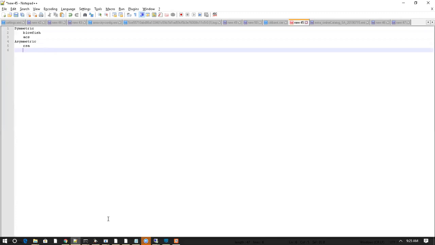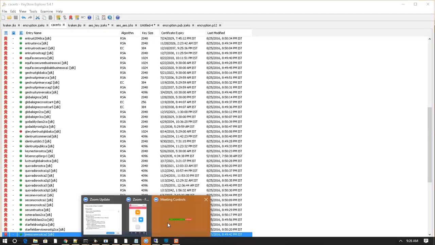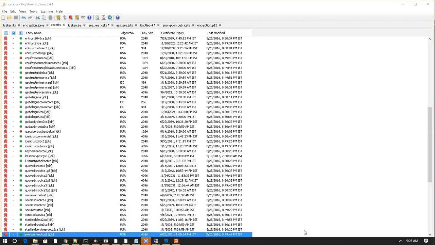So we will see using Keystore Explorer how to create this.